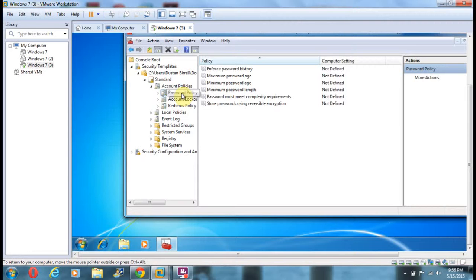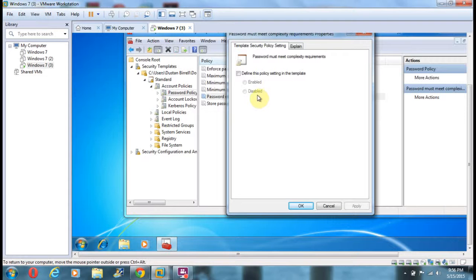The one that we are looking for is passwords must meet complexity requirements. So double click on that. As we do, click to define this policy setting in this template and make sure it's on disabled. As you see that it's on disabled, click OK.